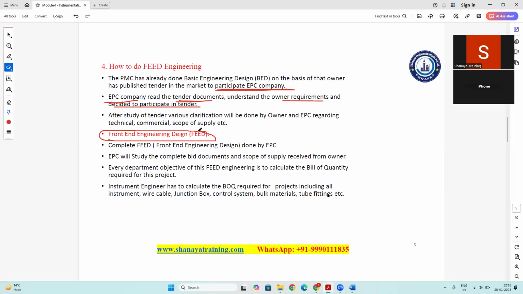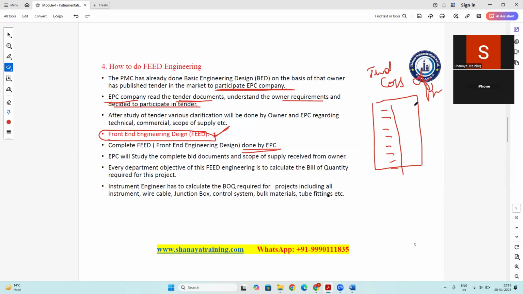This engineering is called front end engineering design. In this FEED engineering, the complete FEED will be done by this EPC. What is this FEED basically? Front end engineering design. In this FEED, our purpose is to calculate the complete material required for the completion of the project, so that our tendering people can calculate the cost of the project. So the FEED engineering we will do.